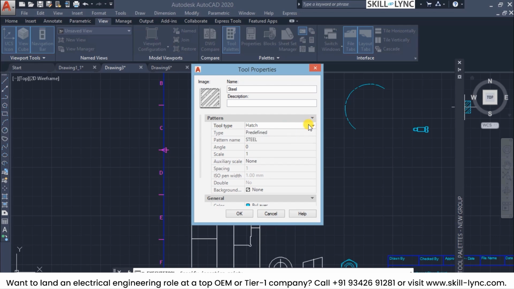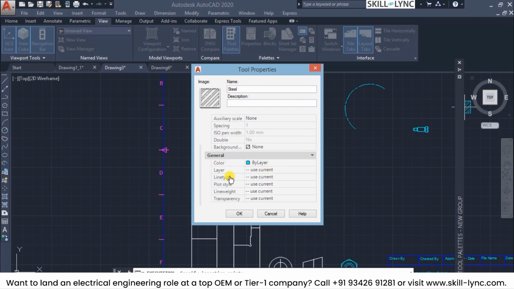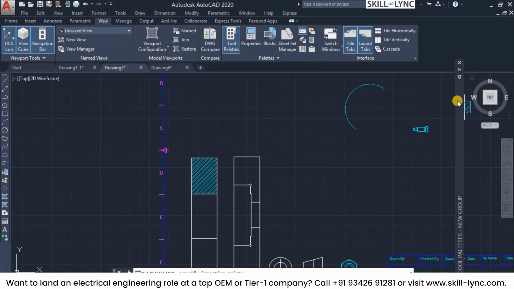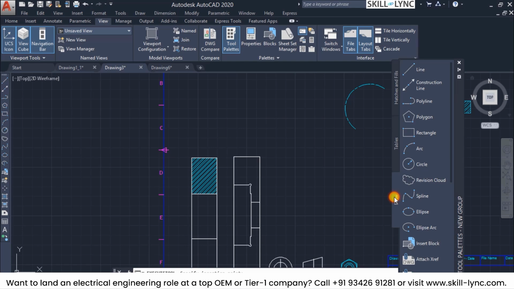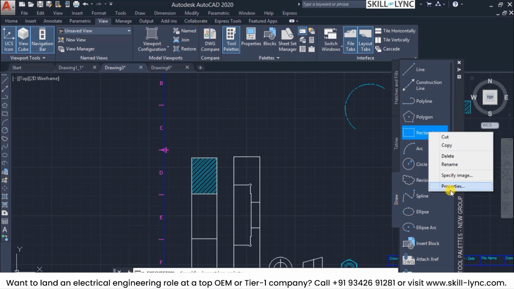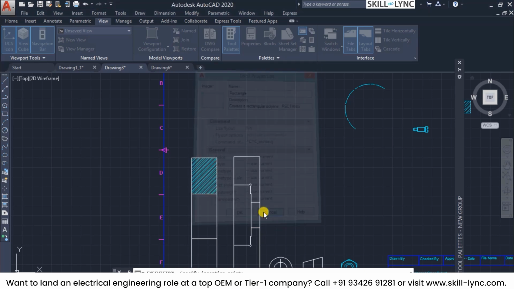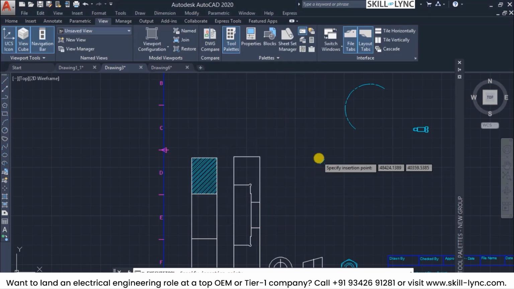So it can either be a hatch or a gradient, and what are the types, the pattern name, scaling of it, and then colors, the line type, line style, all those things have been described in it. Likewise, if we want to go for an existing option, suppose in the rectangle command, then again you can specify what colors you want. So by this we can customize the frequently used options that we have within the tool palette.